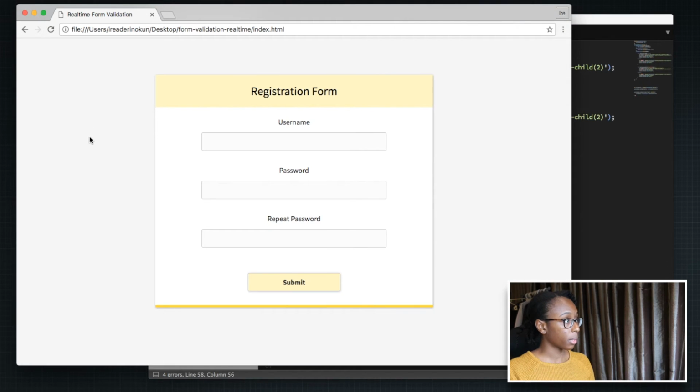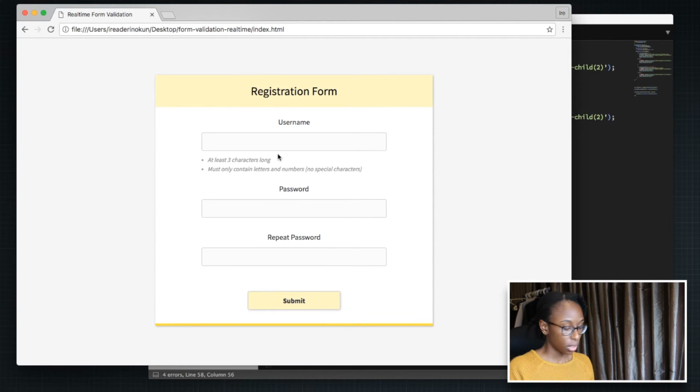Okay, so let's see if it works. So if I'm typing, that's fine, 3 characters, and then if I do that, it goes off. So great, so it works.